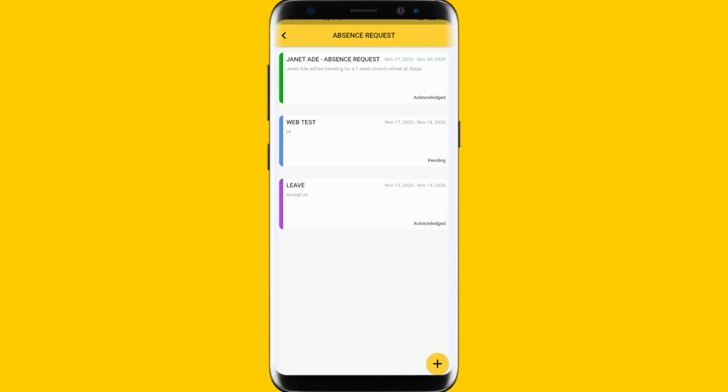This shows that the leave has already been acknowledged by the school's admin, and Janet Ade can now go on the leave, which means you don't need to be in school to apply for a leave. Neither does a child need to go away from school all of a sudden without a prior notification from the school before the school itself can give the acknowledgement. So now SchoolTry allows you to apply for a leave or absence request on the SchoolTry portal.